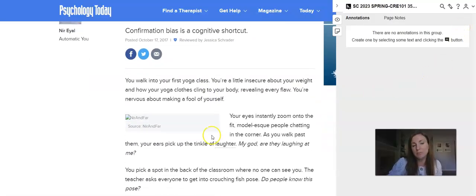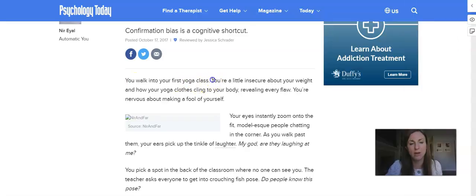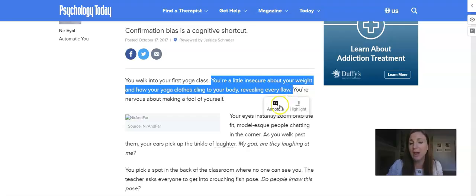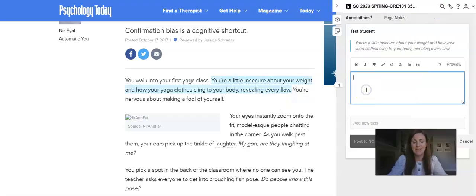As you're reading this, you might connect immediately with this first section. "You walk into your first yoga class, you're a little insecure about your weight and how your yoga clothes cling to your body, revealing every flaw. You're nervous about making a fool of yourself." And perhaps you just want to say, "I have felt this way before. I can relate to being self-conscious in a yoga class."